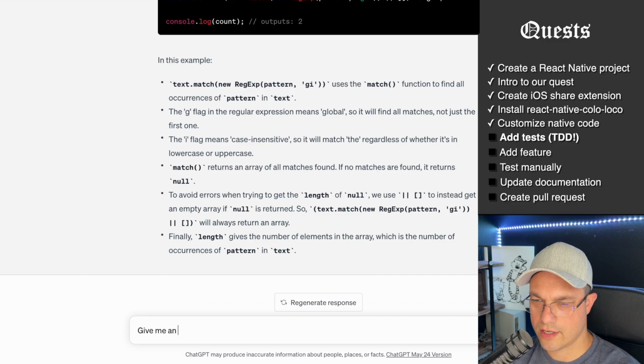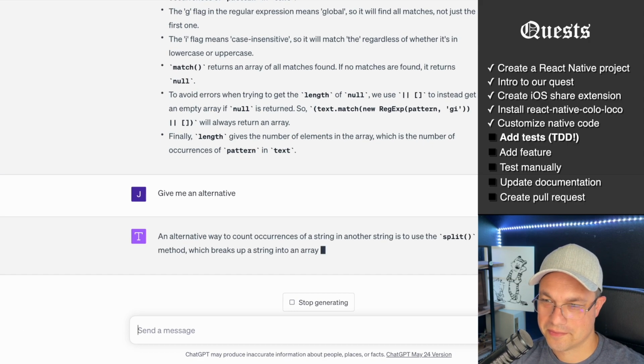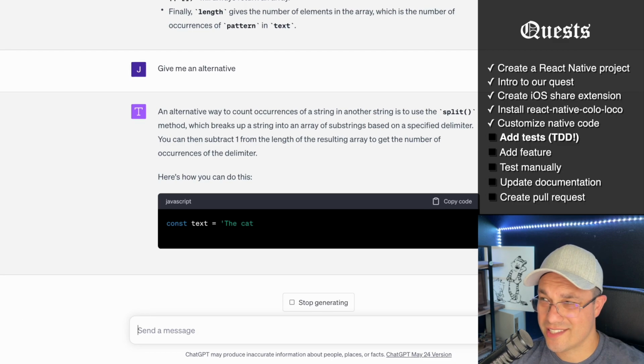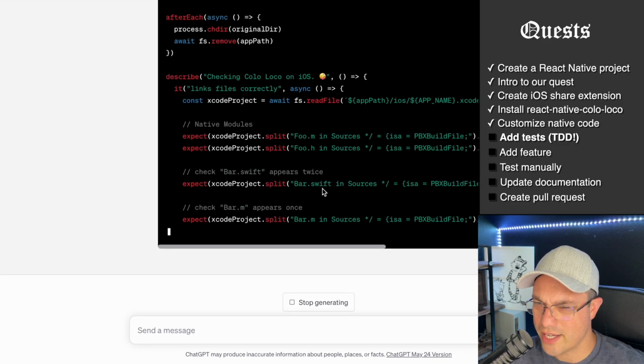Give me an alternative. And let's see what it comes up with. Split. It's kind of wasteful, but this is a test. Who cares? Okay, using the split method, rewrite the tests. Then it can be a little bit simpler, right?